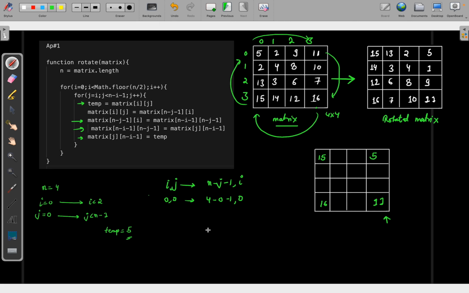This is done. Similarly, once this is done, j will do j plus plus, right? So j started from 0, now it will become 1. So my j pointer will be here. i is still 0, but j is now 1. Now let's put in the values.